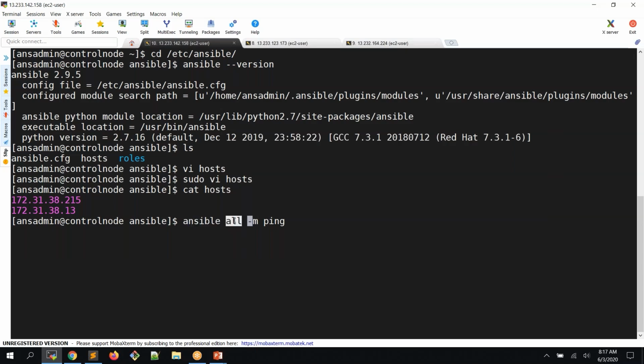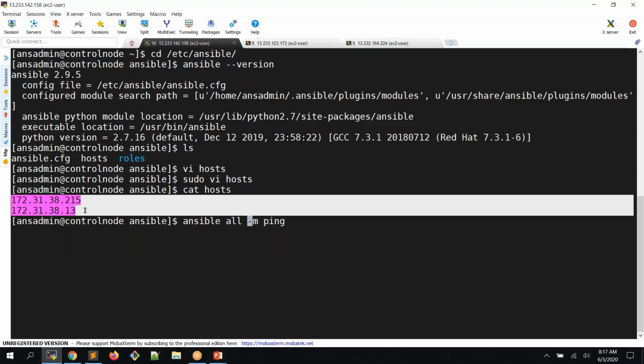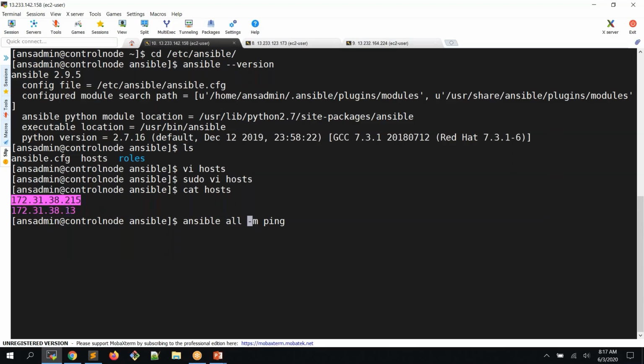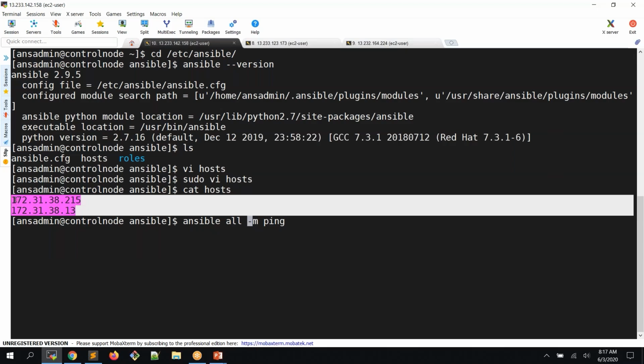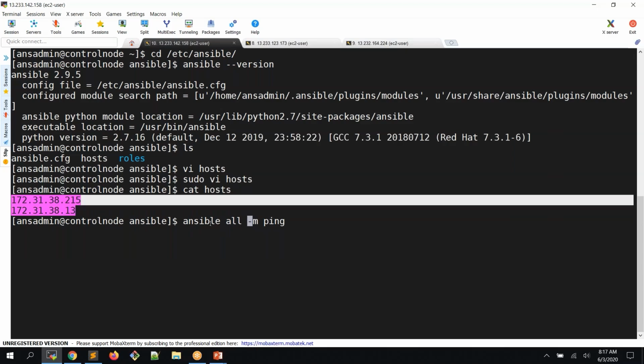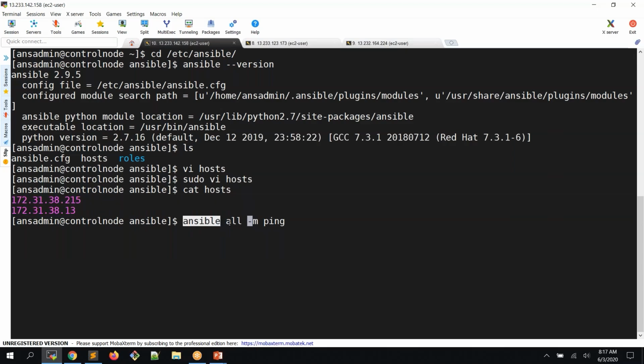Next thing is all. All reads this hosts file, and whatever is there in this file, it tries to connect to all these systems. Ping means, yes, connect. It tries to connect to these systems. That is the meaning of this command. So I'm saying to Ansible that please ping all the systems which are there in the hosts file.